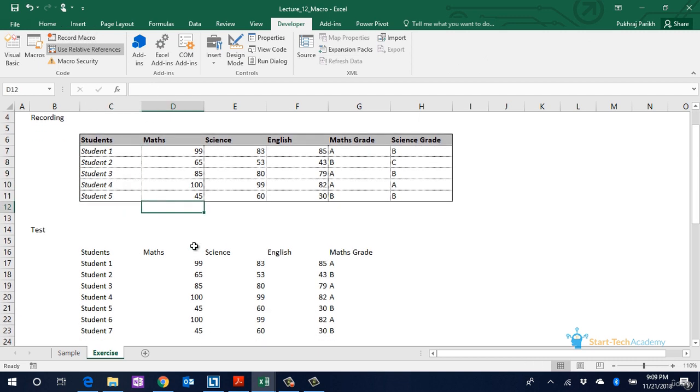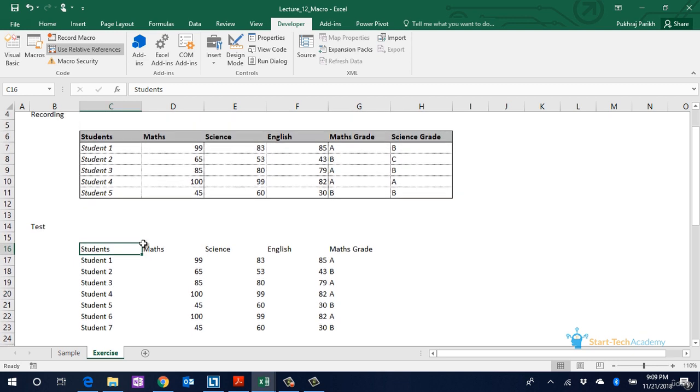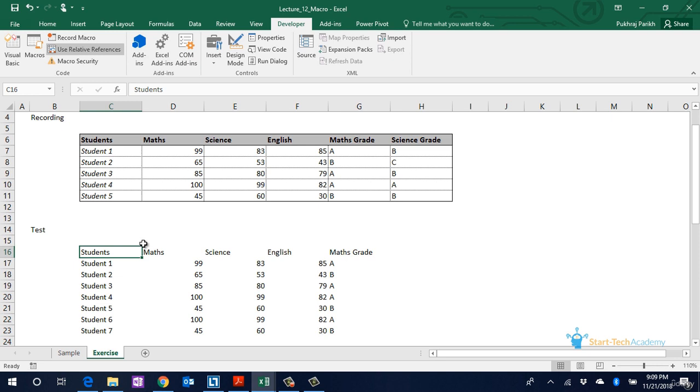Now, if I go to the test table that I have below, you can see that it has one less column and two more rows than the previous table. To accommodate this in our macro, while we were recording this macro, we used Control Shift Right instead of selecting a particular number of cells. So what Control Shift Right does is it selects all the cells in the top row.